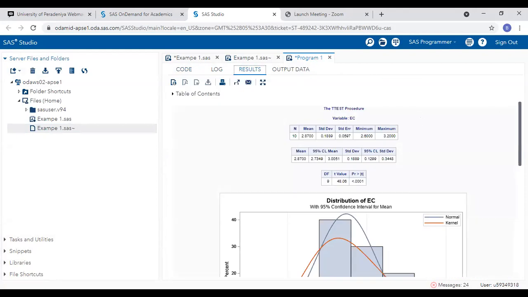So I'm getting a t-test here. Look at this, this is the output. Are you all getting the same output? Yes, sir. Right, you all are getting the same output.